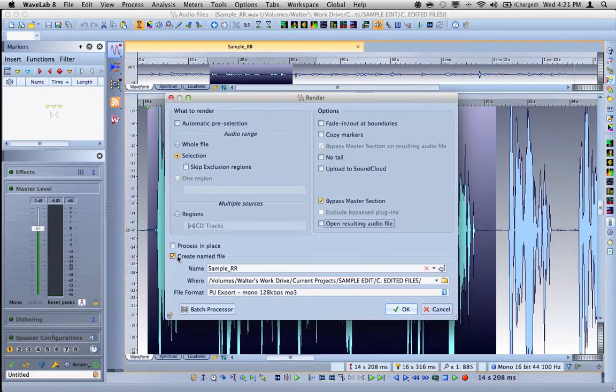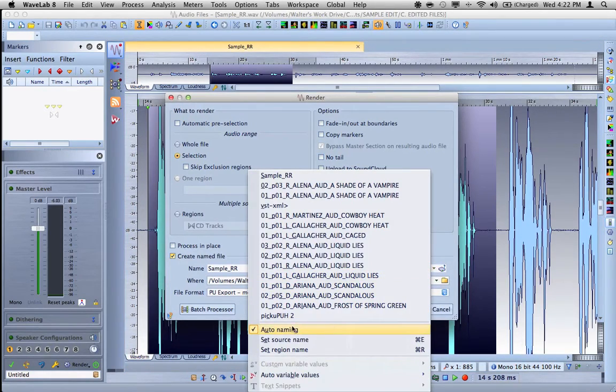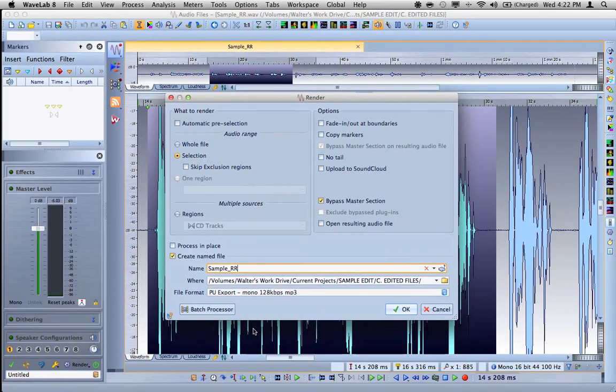Before naming the file, click the downward-facing arrow in the Name field and uncheck Auto Naming. Now we can name the pickup. The file naming convention for pickups is the number of the pickup, followed by the page number, followed by the title of the project. Name this pickup 001 underscore P002 underscore sample edit, all one word.